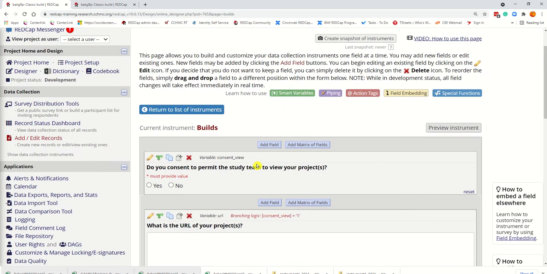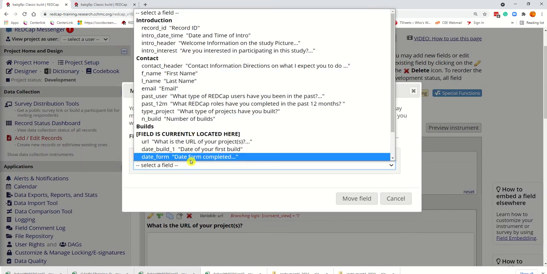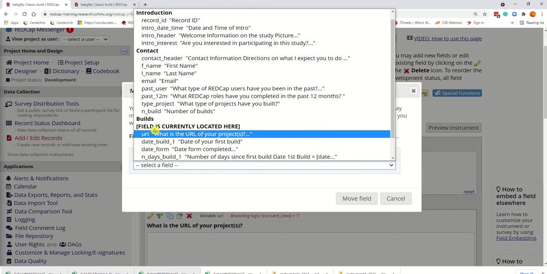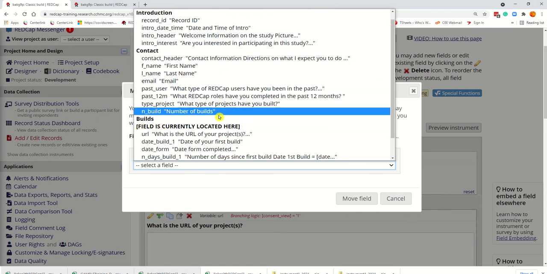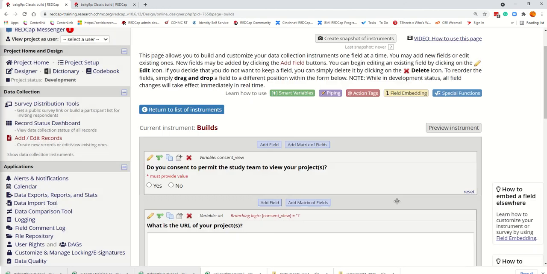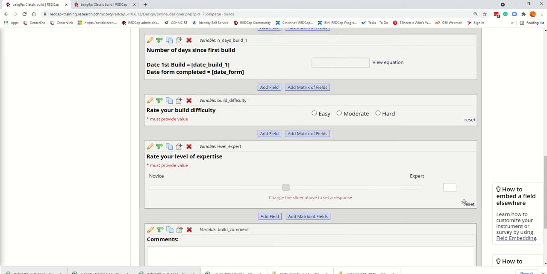There's a few other buttons here that might be helpful for me to explain. This button here is a copy button. So it would take this variable and make it a second variable and it would put the next number behind the end. So it would go like 1, 2, 3, that kind of thing. This is a move button. So if you wanted to move, you could say, where do I want it to go? Right now, you can see it says field is currently located here. So if I were to move it somewhere else, it would go above whatever I chose. And this X is delete. I don't want to delete it.